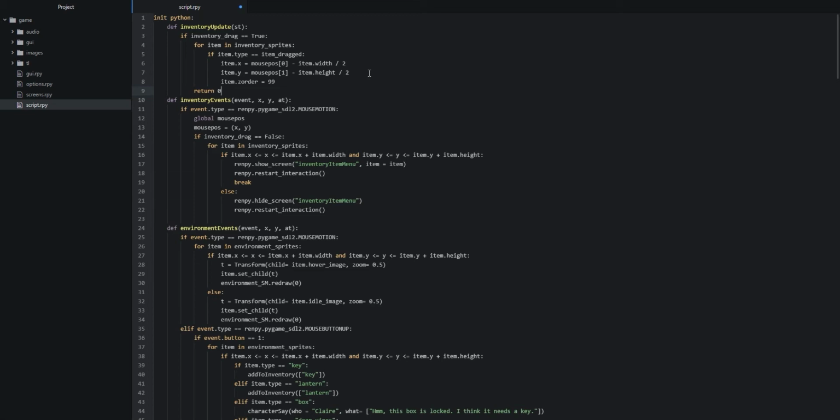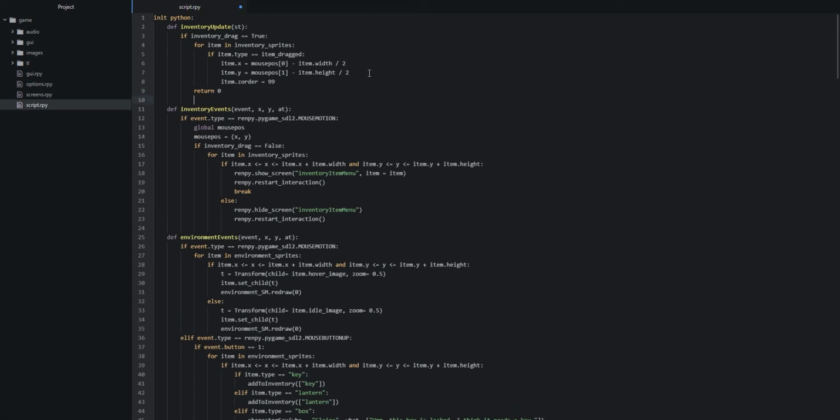So for that, we're going to create a new line, and then we're going to go inwards in the indentations once, and then we're going to say return none, like so. So now we have added all of the necessary code that we need in order to drag an item around on a screen. So let's go ahead and save our changes and launch the game to see what this looks like.